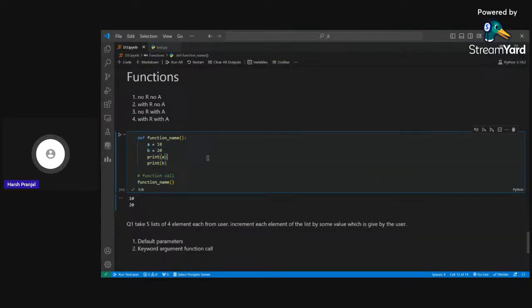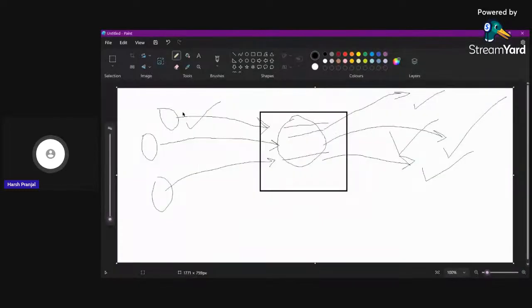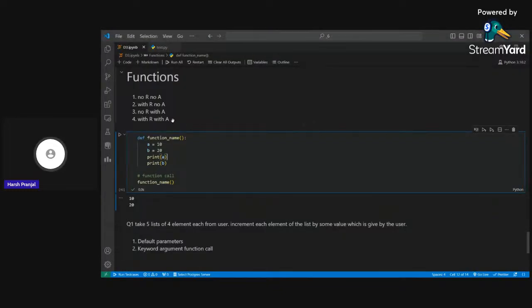Now, as I have told you, a function may return some output and may receive some input. So there are a total of 4 types of functions. The technical term for an input is argument, and the technical term for output is return. So there are total of 4 types of functions: no return type, no argument; with return type, no argument; no return type with argument; and with return type with argument.